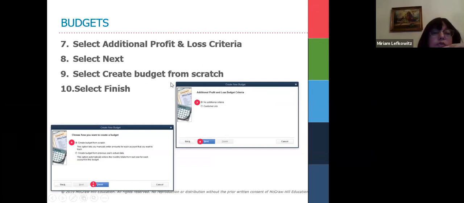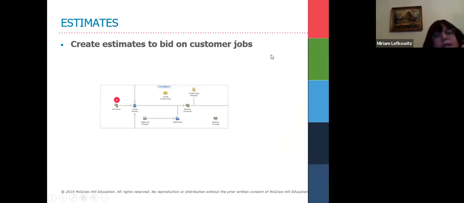Next, instead of create from scratch, we did from existing numbers. But with create from scratch, you will be doing the accounts that you really want, the income and expenses that you really need. And then you click finish. Okay, so that's about budgets. And I showed you how to create the increase of compounded interest and things like that.